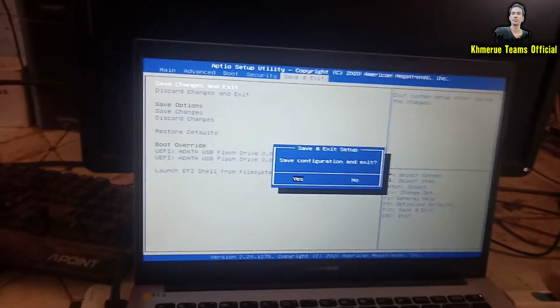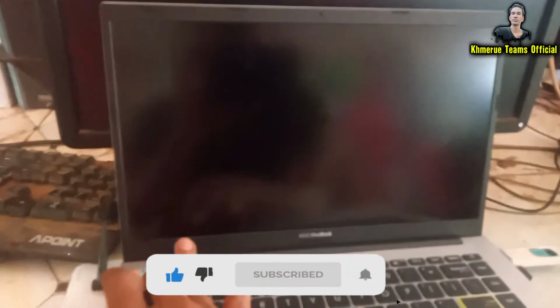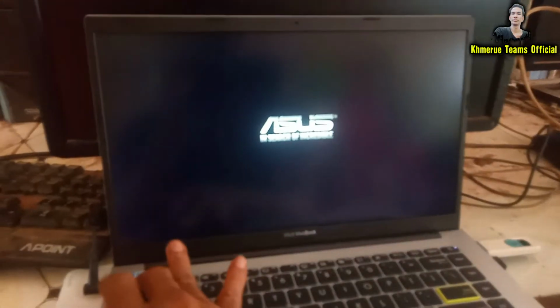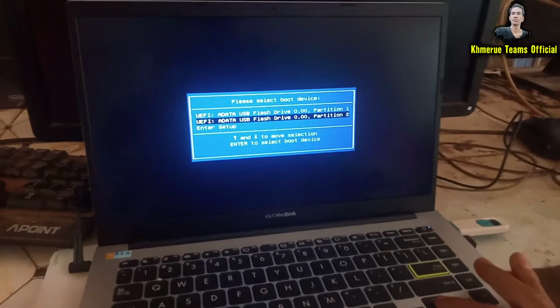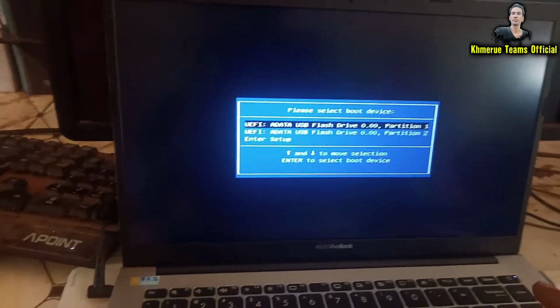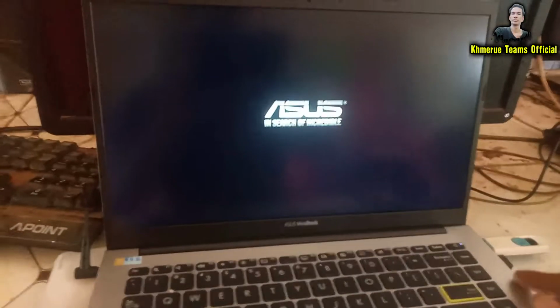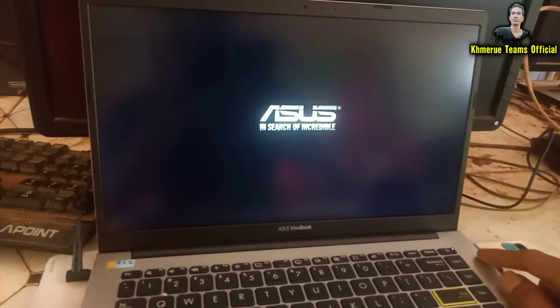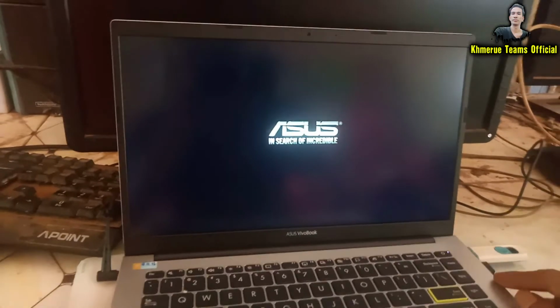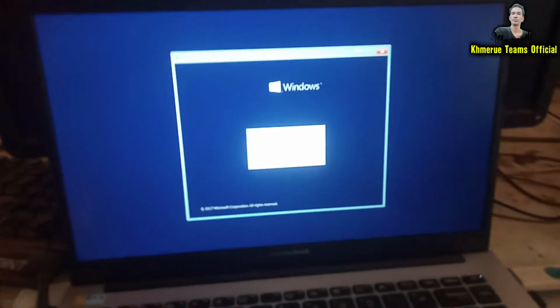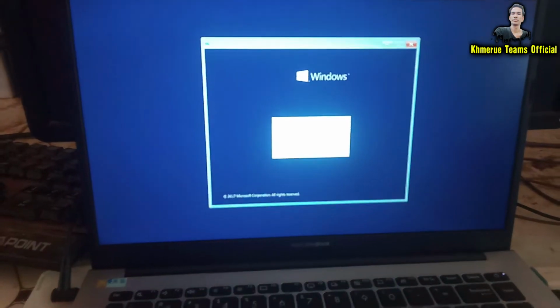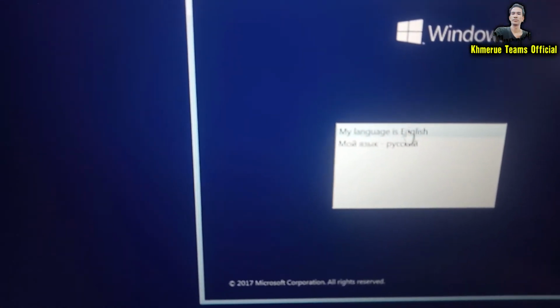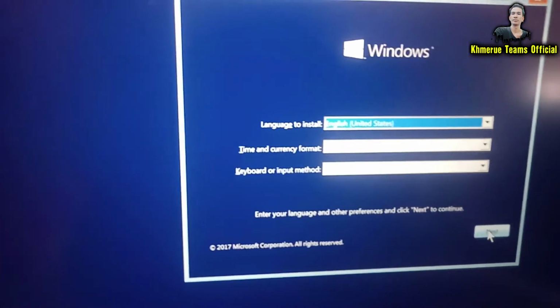Now I'm going to show you what is wrong with that. When you press Escape, it will show you the boot option here, and you will see how to select any boot. And now click on enter because we need to boot it from the USB flash drive. Waiting a few seconds. And now we are going to select the language, English because we are using English, and then click next and then click install.